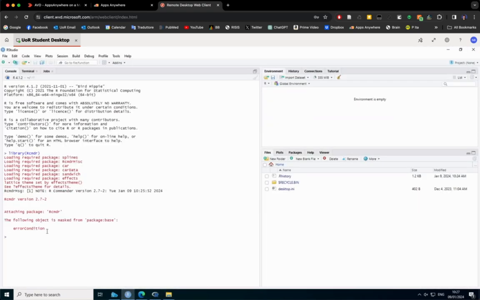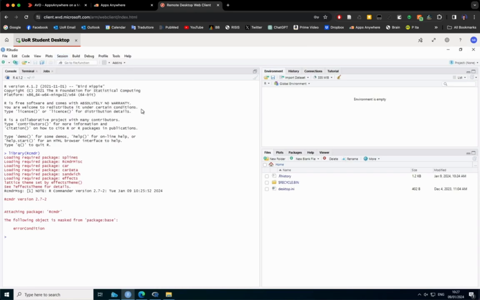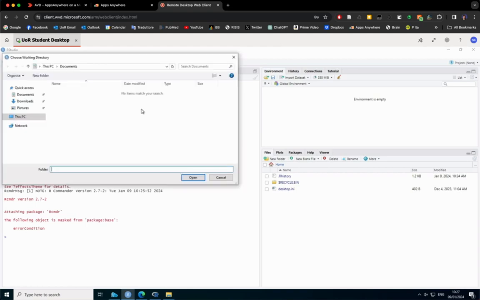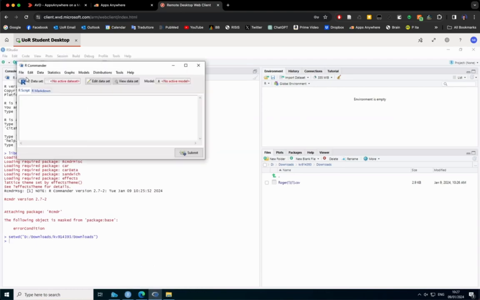So this is RStudio. You have this message, which is not an error message. It's just telling you there is masking a function from the base. It's calling error condition, but you don't have to worry about that. You can change your working directory. Choose directory. Downloads. Open. And now you can go to R Commander.